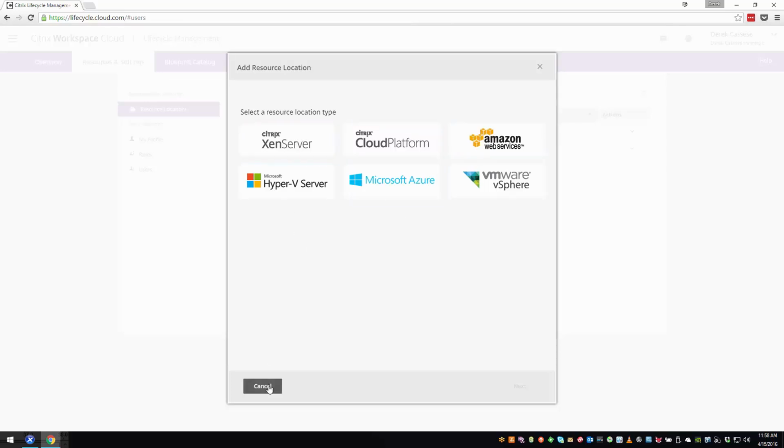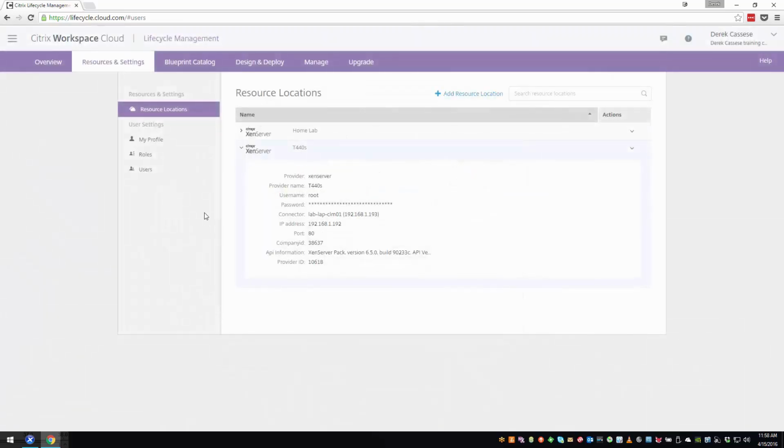Today I'm going to actually just leverage my laptop running Zen Server 6.5. All I've done at this point is built a Windows 2012 R2 server from the base media, and I simply installed an agent that I downloaded from Lifecycle Management that allows that computer, that VM, to talk to Lifecycle Manager. Okay, and then we call those connectors.